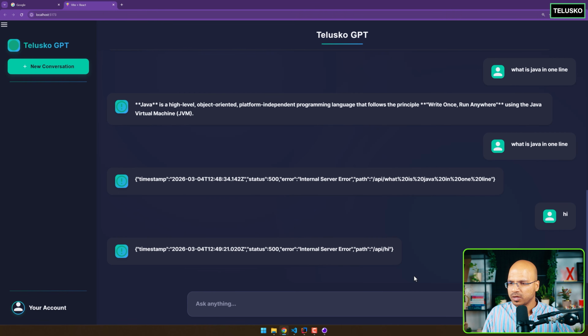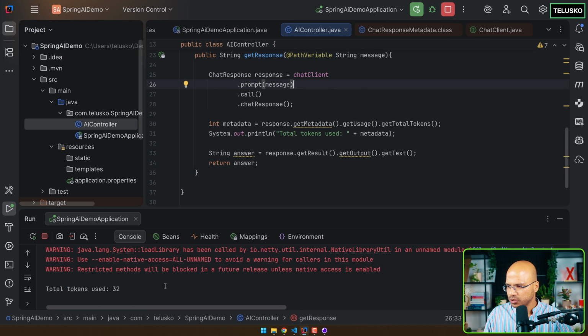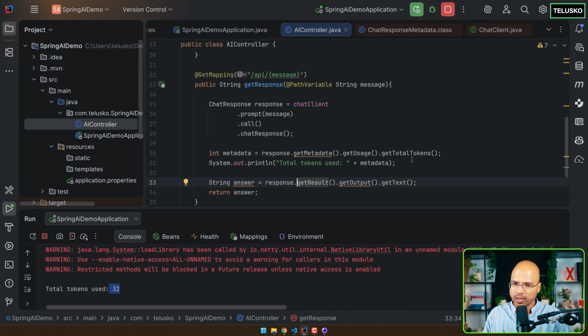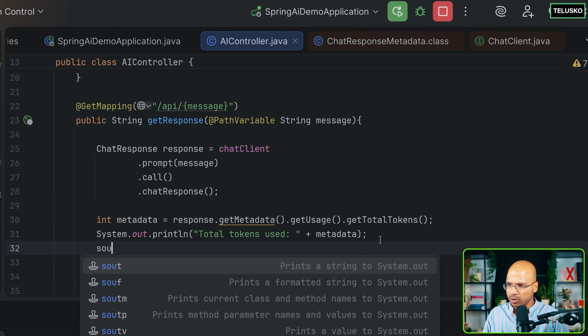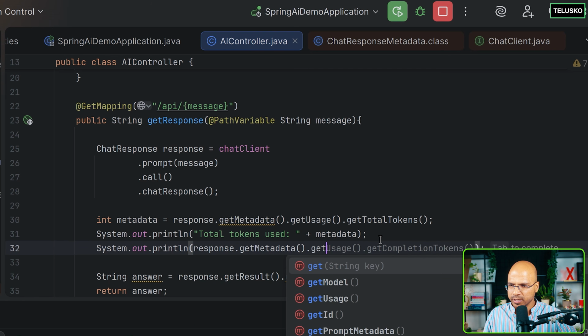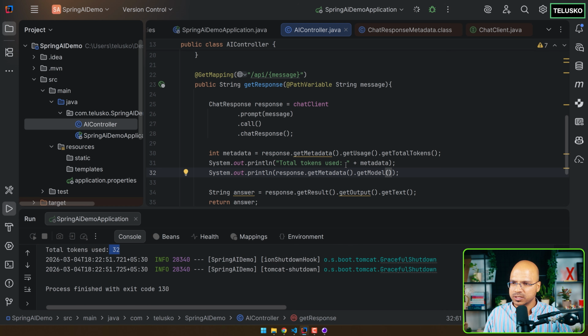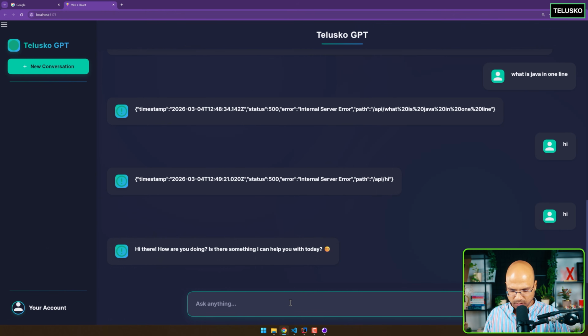So let's go back to the browser and say hi. Let's see the total count. It should print total token used 32, and we also got the response. Perfect. Learn something new today. Perfect. Okay, now I want to do one more thing here. So let's say printing the tokens is okay. I want to print the model as well. So I will say response dot get metadata dot get model, and let's see if it is printing the model as well. So I will say hi.